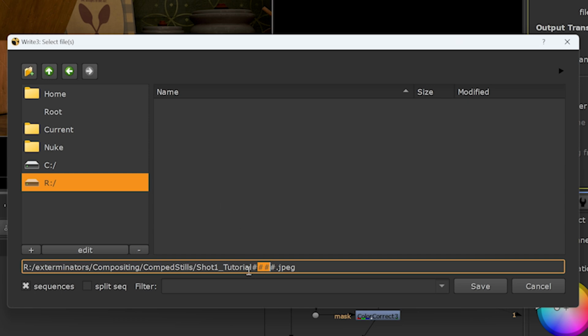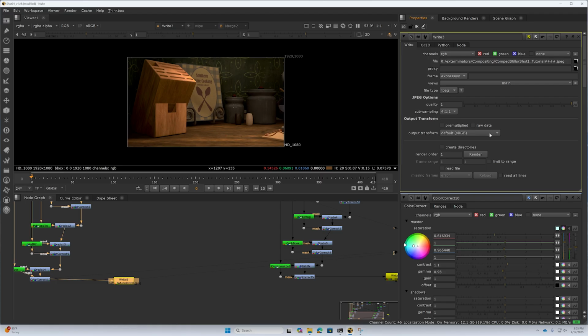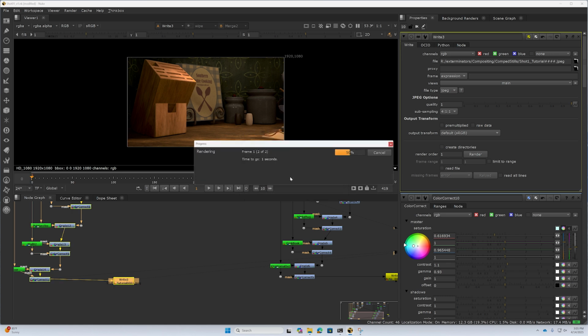So you're going to have your shot name, pound signs, dot, whatever file type you want to export as. After that, you'll just press render. It's going to ask you how many frames you want to render. It's going to automatically show your frame range. And for the most part, that's about it.